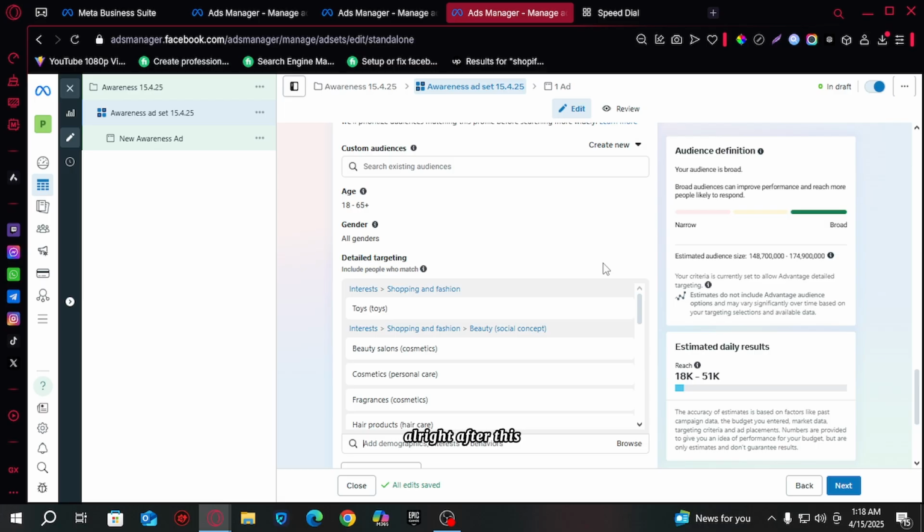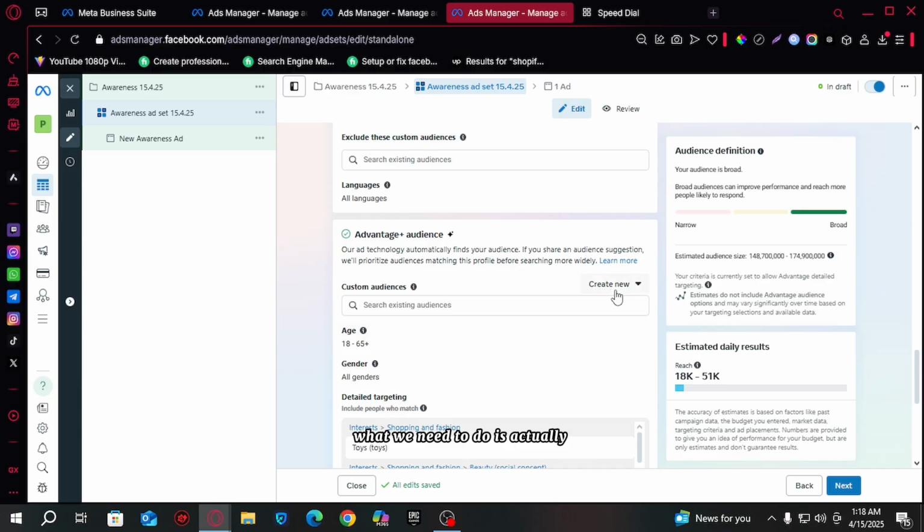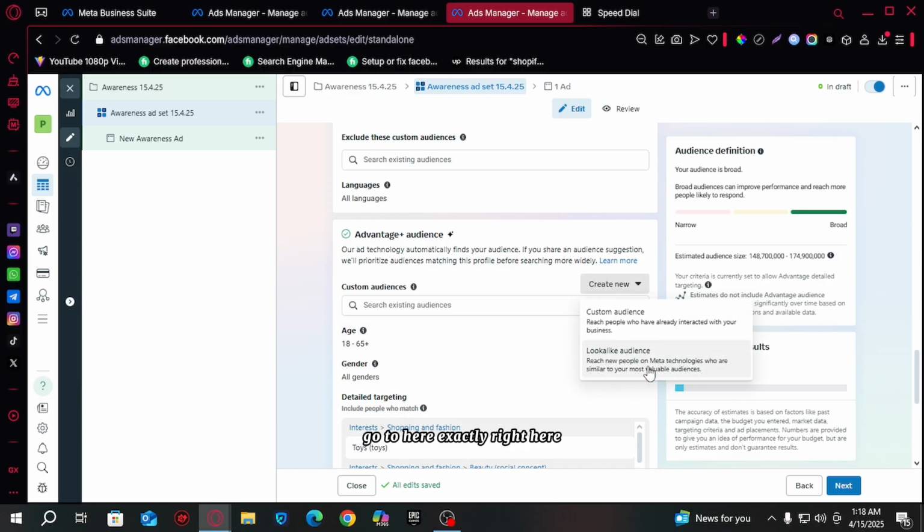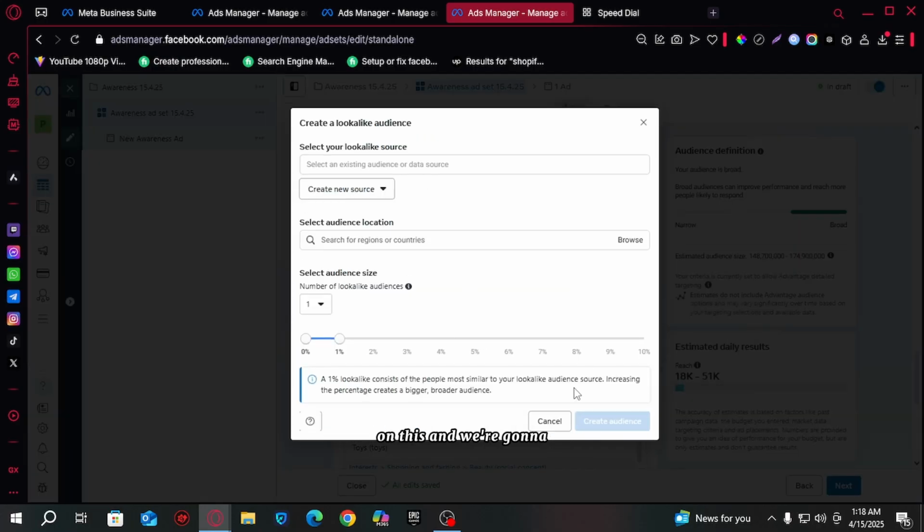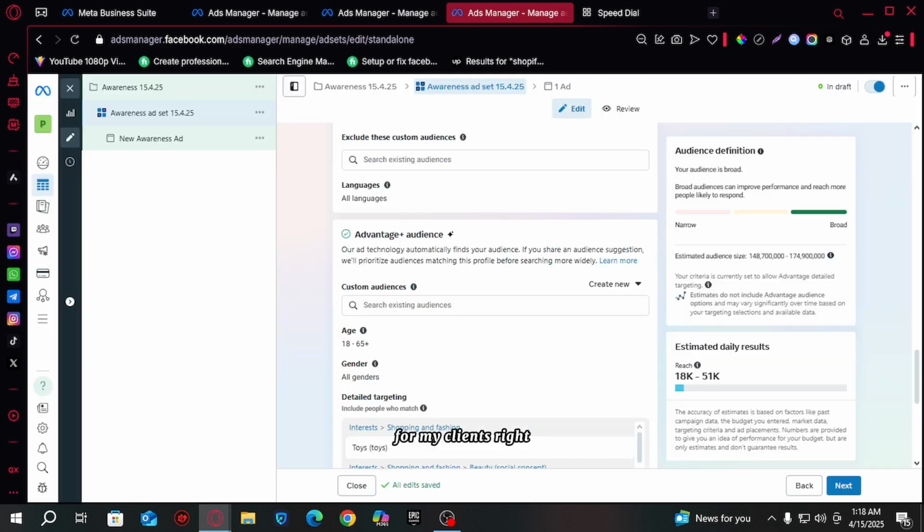All right, after this, if you have some traffic, use lookalike audiences to reach more people. Now, where is that? What we need to do is actually go to here, exactly right here, lookalike audiences. We're gonna click on this, and we can create lookalike audiences, which is basically used to reach more people just like them. So this is a very good system, and I actually love using this, and I've used this at least 1,000,000 times for my clients, right?